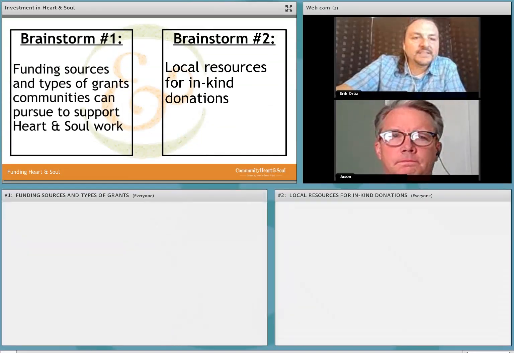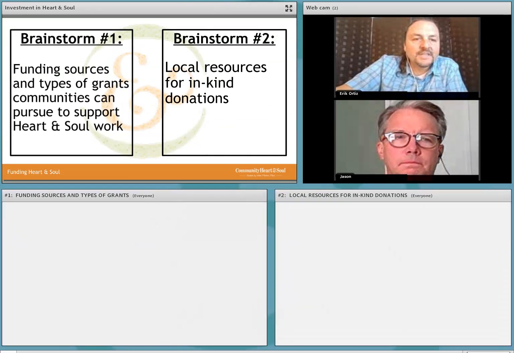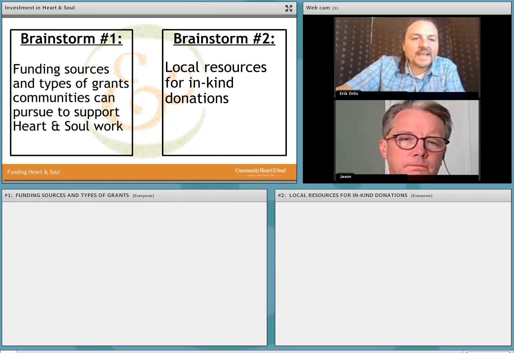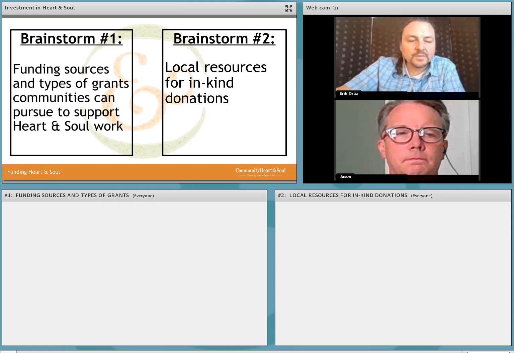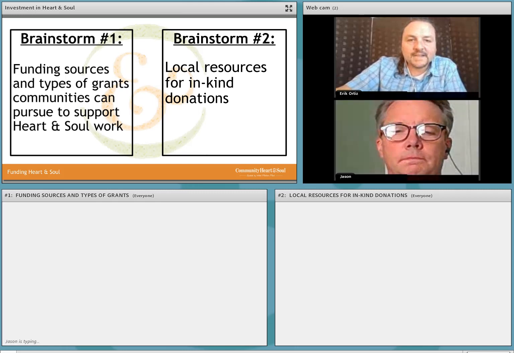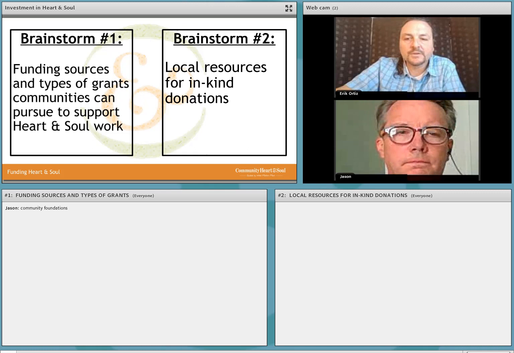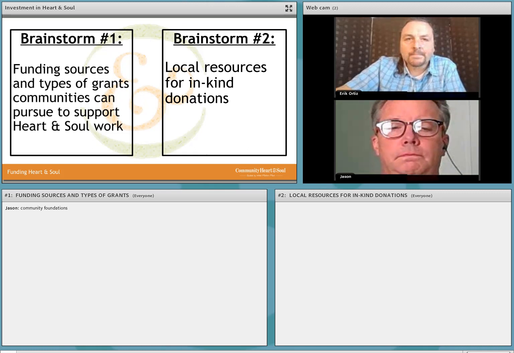So we've got one: brainstorming around funding sources and types of grants that communities can pursue to support heart and soul work. So please jump in on the left side of the screen there if you've got ideas and thoughts. And then on the right-hand side, we've got brainstorming local resources for in-kind donations and some of those things that Jason and I have talked about.